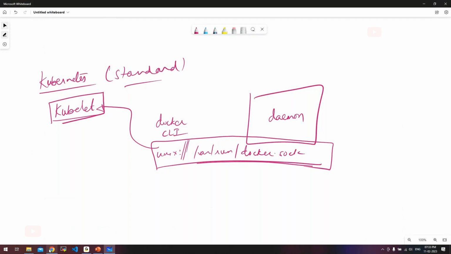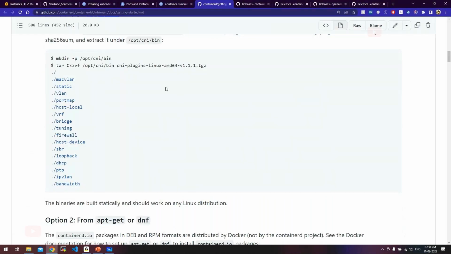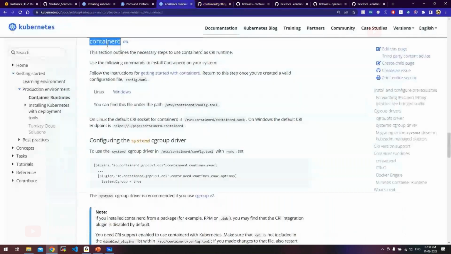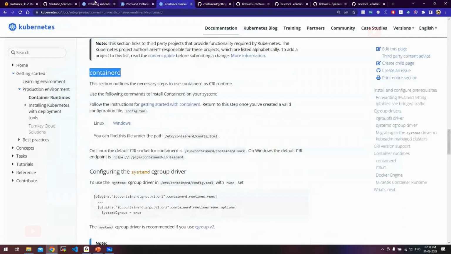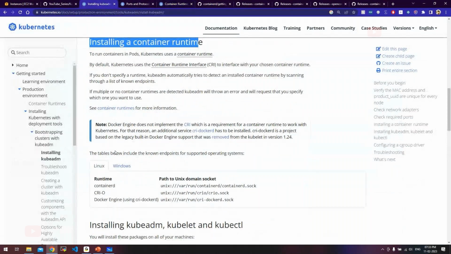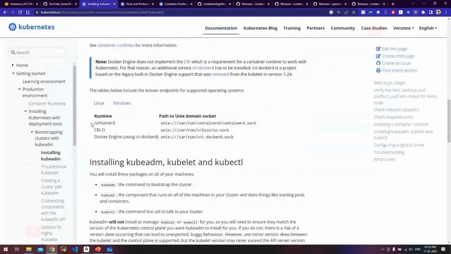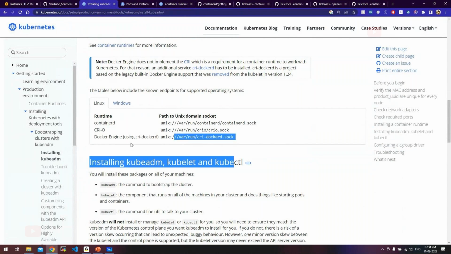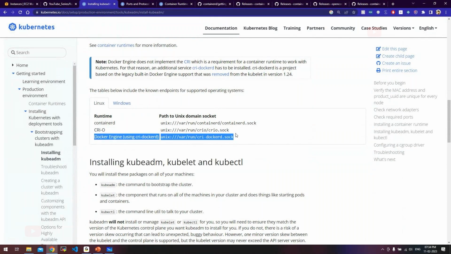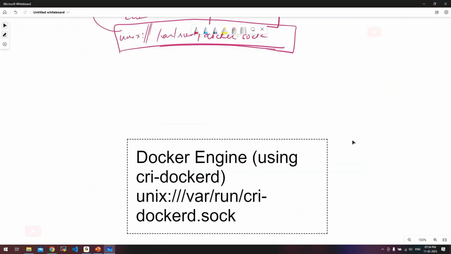But what are the various socket files available? If you go to this container runtimes page, installing Kubeadm method, here there are standard socket files, like Docker uses /var/run. What is the meaning of this? Why is Docker Engine different now? Why is it not /var/run/docker.sock?